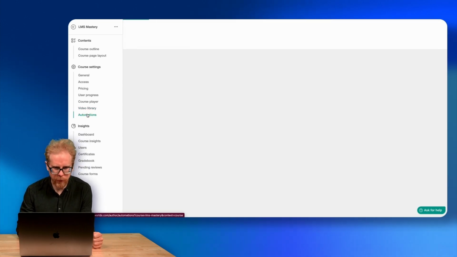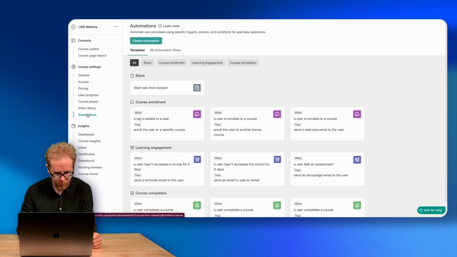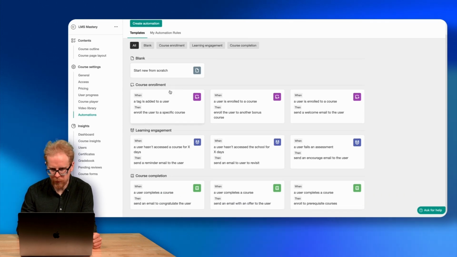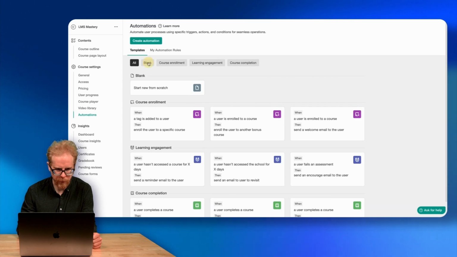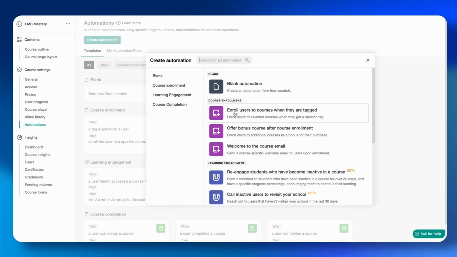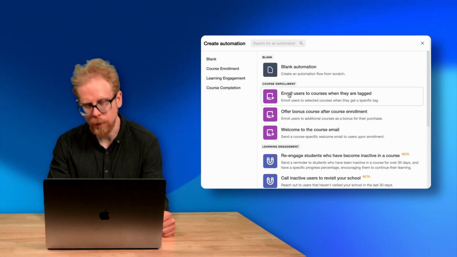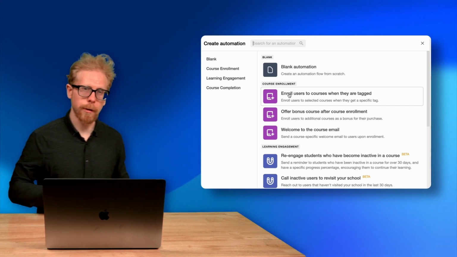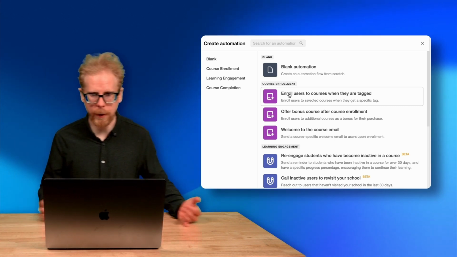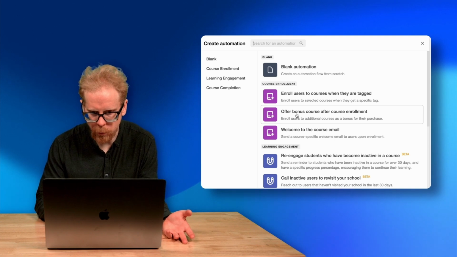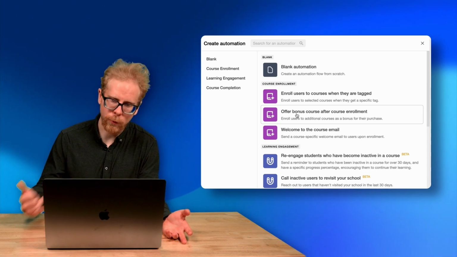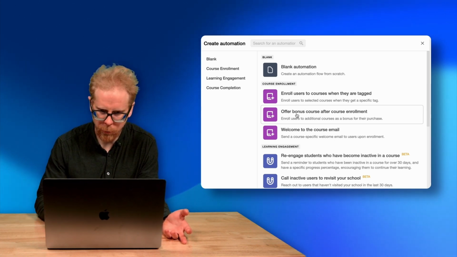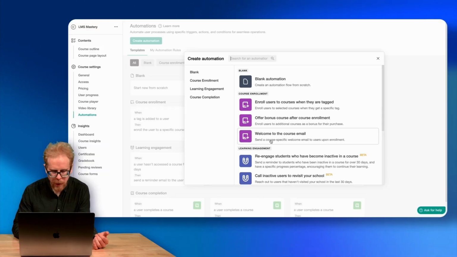Okay. Then we have different automations for our course. You can do a lot of stuff here. There's also a lot of automations that are already here, okay? So you can create a new automation, enroll users to courses when they are tagged. So you can create an automation where when a user's tagged, they're enrolled automatically into a course. You can offer bonus course after course enrollment. So someone enrolls in a course, boom, trigger, bonus course. Welcome to course email. I always like to have this.